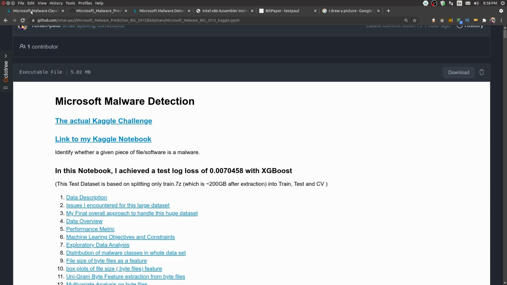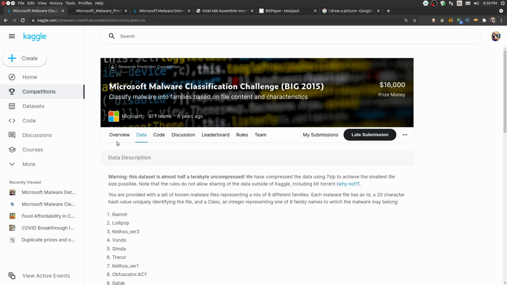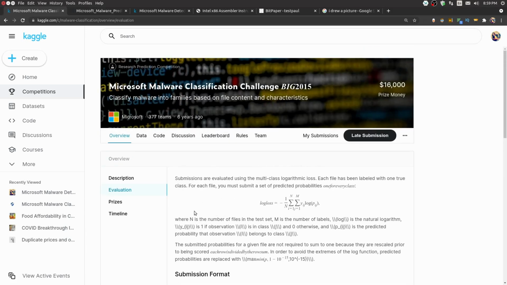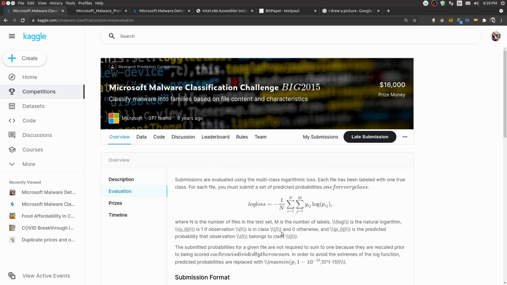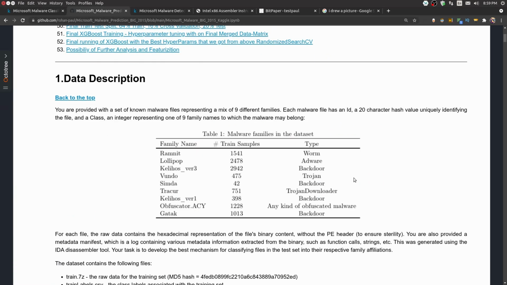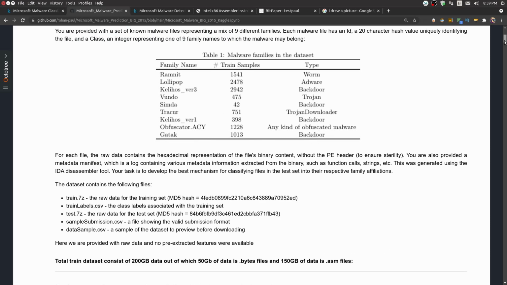And remember, what was the evaluation criteria for this challenge? Let's go to overview and evaluation. So this is a multi-class classification problem, so they are using log loss as the evaluation criteria for this challenge, and that's what I applied as well in my notebook. Okay, so I have mentioned all the details in my notebook as well. I also have mentioned all this data and some of the details on the malware that was given. I definitely recommend you go through this notebook.